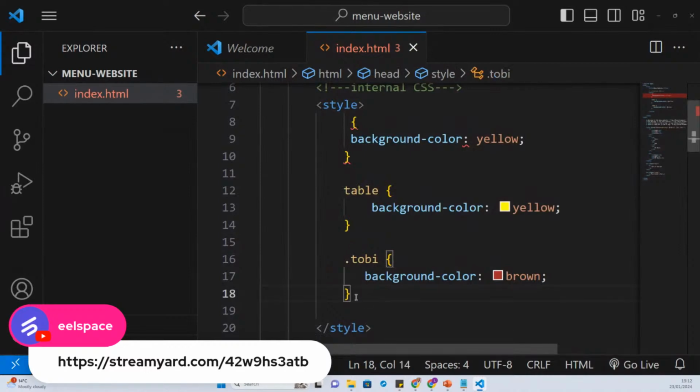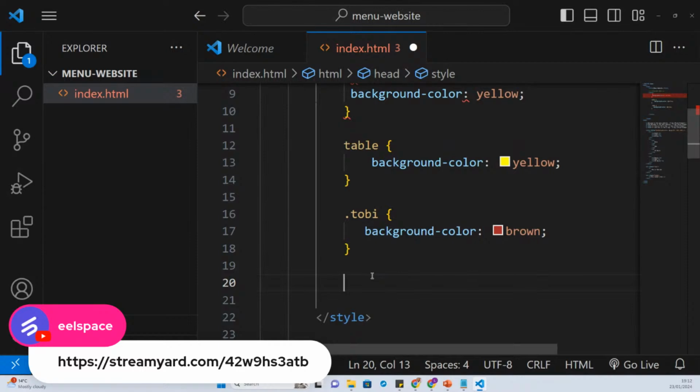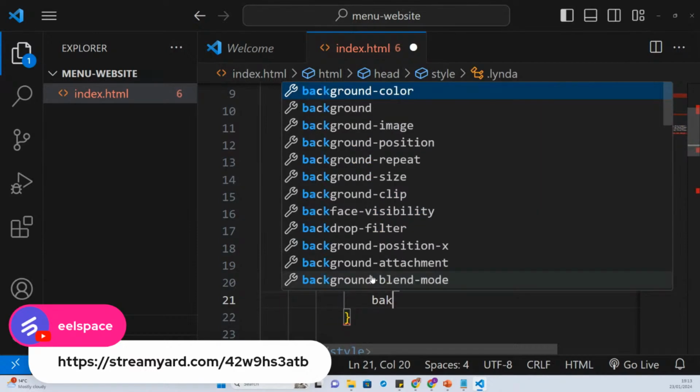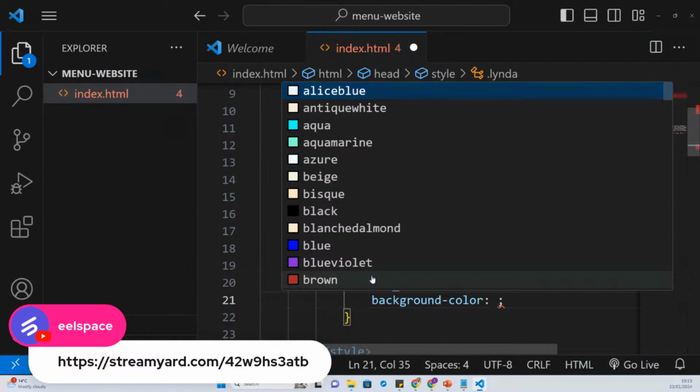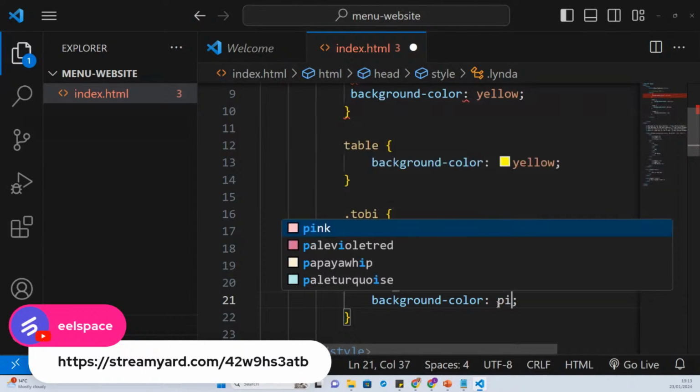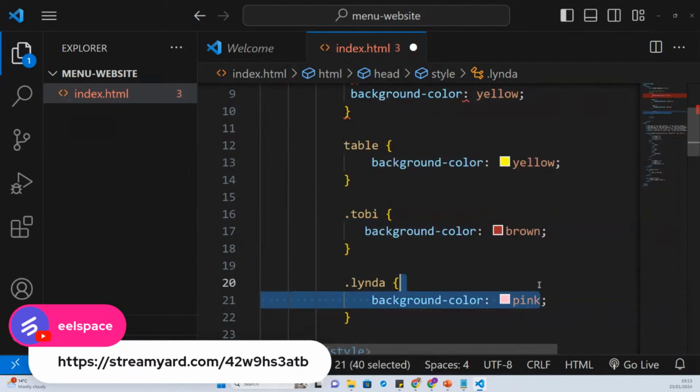So let's go back to our CSS in the internal section, which is in the head. So we are writing internal CSS now, guys. To start a CSS class again, you need to write a dot and then the name. In this case, Linda. Then your curly braces, opening and closing, and let's just use a background color declaration. Let's say we want it to have pink color.